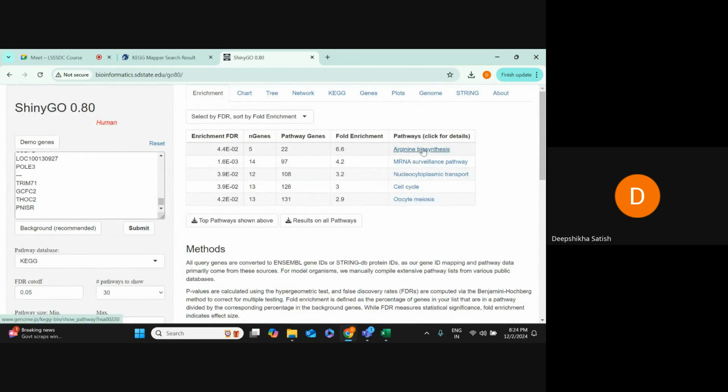You can see these down regulated genes are involved in these particular pathways, arginine, the mRNA, along with the fold enrichment values and the number of genes that are involved. So n genes is the number of genes in that pathway that is overlapping with our gene list. These are the genes that are coming from our gene list, from our data. And this is the genes that are already there in ShinyGO. Got it? The difference between n genes and the pathway genes. Yes, ma'am.